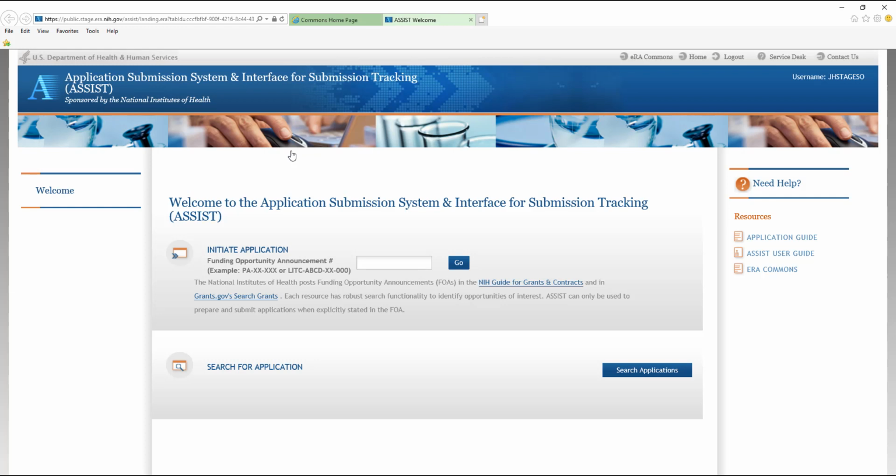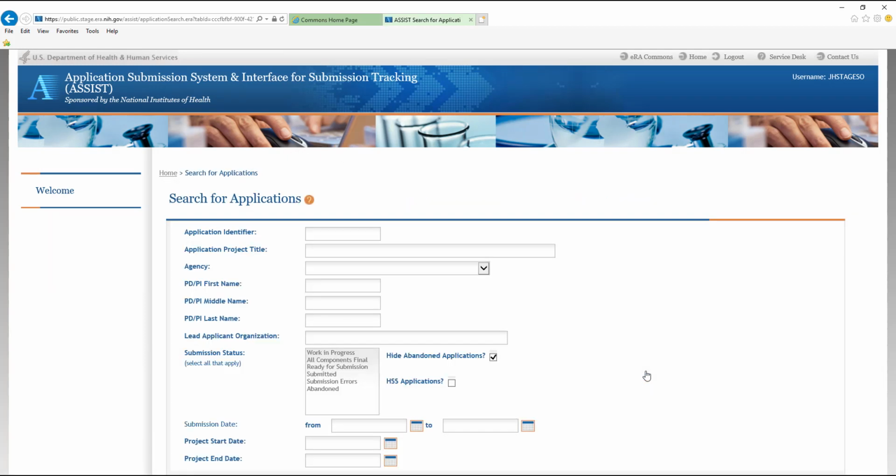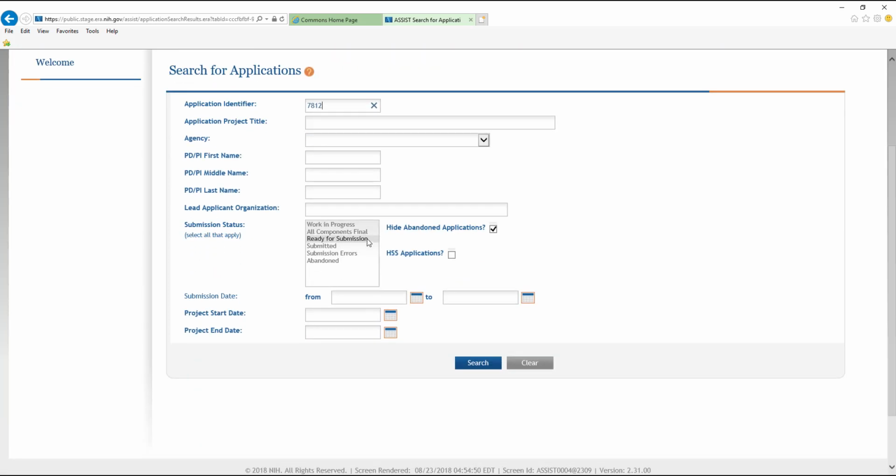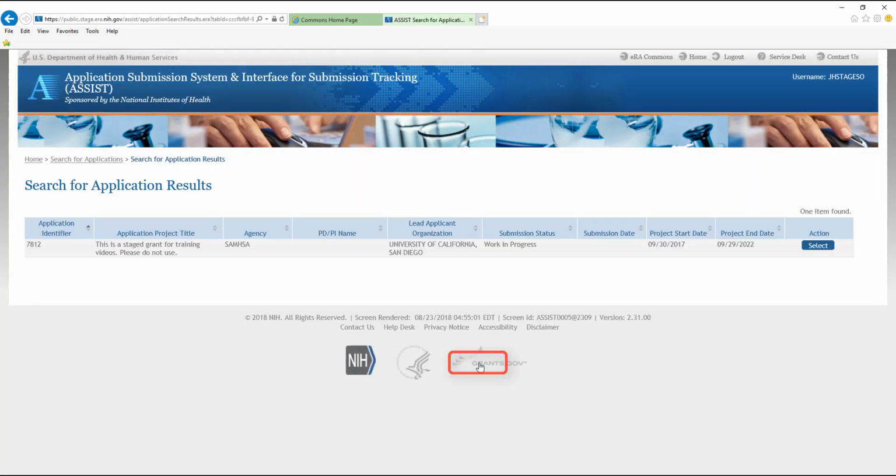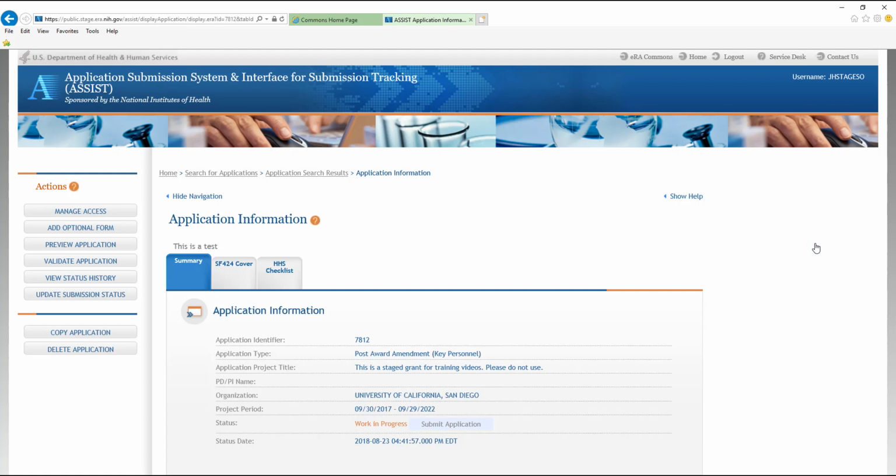If you know the application identifier, just navigate to the Assist homepage, click on the search option, and enter in the identifier. If you don't know the application identifier, you'll have to use other search criteria such as the project title, but if you have the application identifier, just enter it and click search, and you'll only bring up one search result. Select it to be taken to the application summary page for that application.